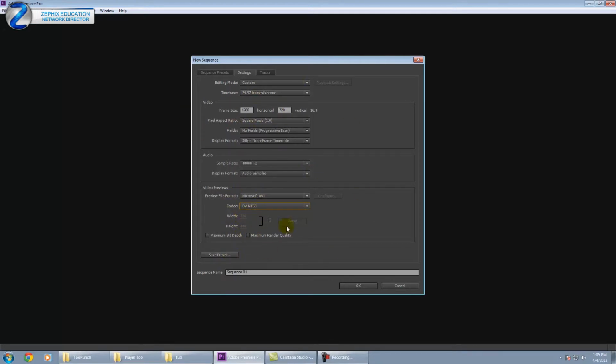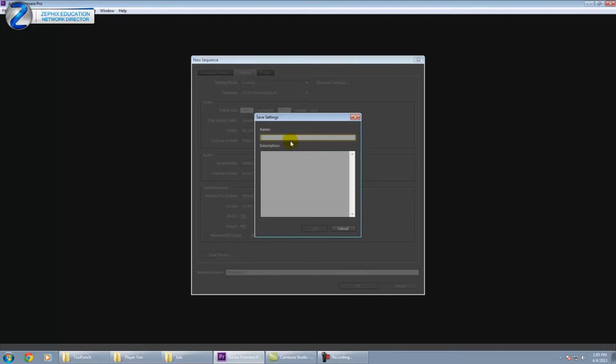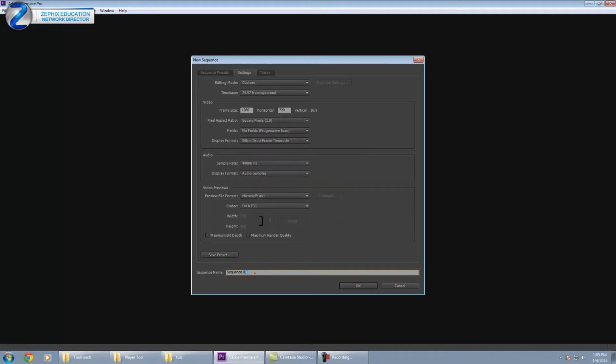Now, once you have this, you can save the preset, like save it as YouTube 720, and then put a description if you want. I don't need to save it, I already have this. But what you're going to do is name the sequence. This sequence name is going to be the name of the file. Sequence equals timeline. So I'll just put Premiere 1. Now, when I edit and when I export, this is what the name of the file is going to be. I can change it, but initially this is what it's going to be.